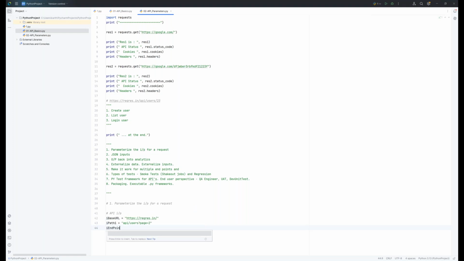My final endpoint URL is a long name, but this is the first one, so I'll say IEPU1. So this is my base URL, this is my path, and this is my endpoint URL. Primarily it is I base URL plus I path 1. That becomes my entire endpoint. So let's do a print of this.